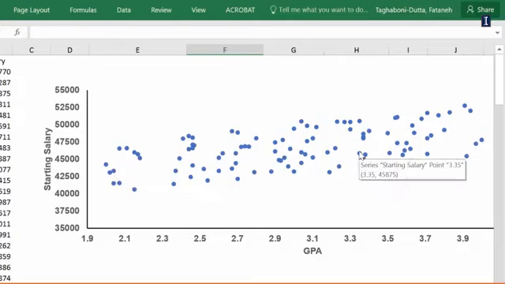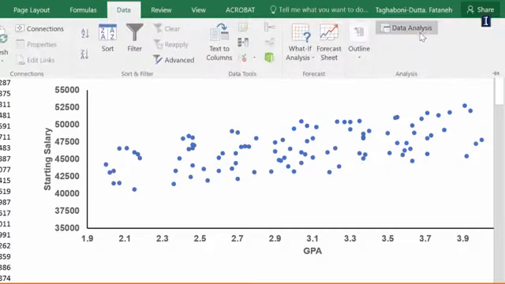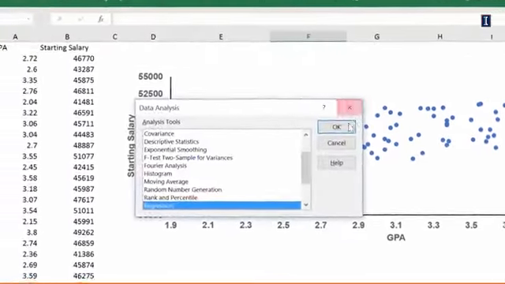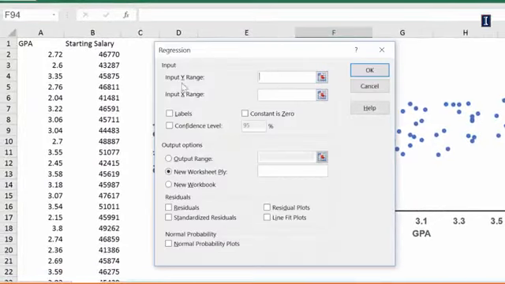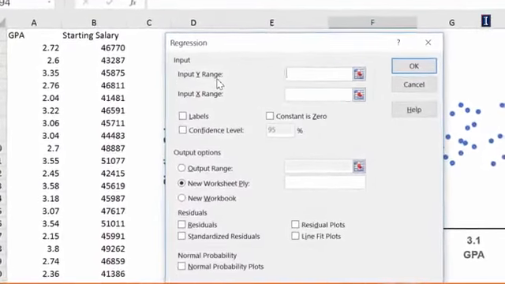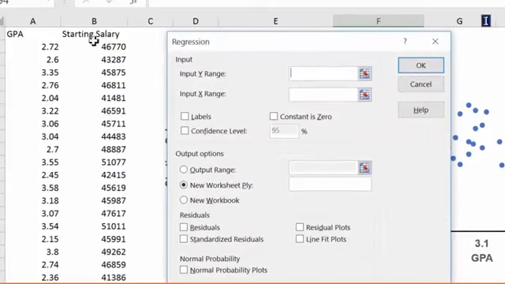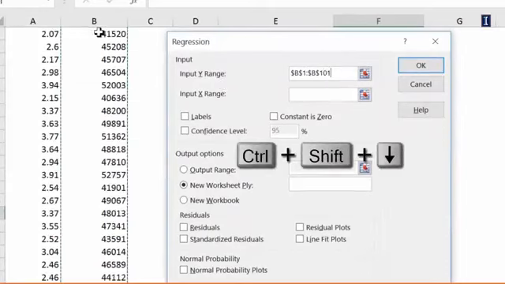We can get that also from the data analysis. So let me just do that. Let me run the regression by going to data analysis, pick regression, and when the regression comes up, you have to first give it the Y range. So Y is what you're trying to predict, and here it is the starting salary. So I'm going to put my cursor on the first cell, Control Shift down, and pick the whole thing.